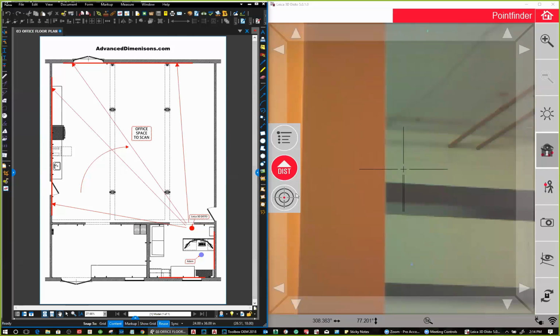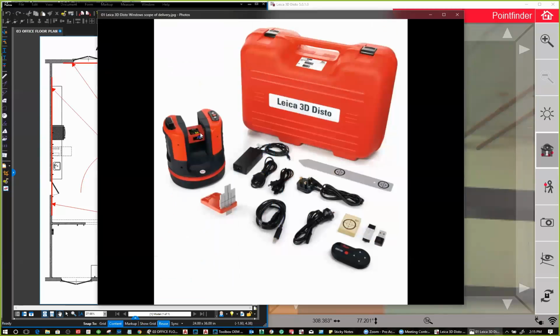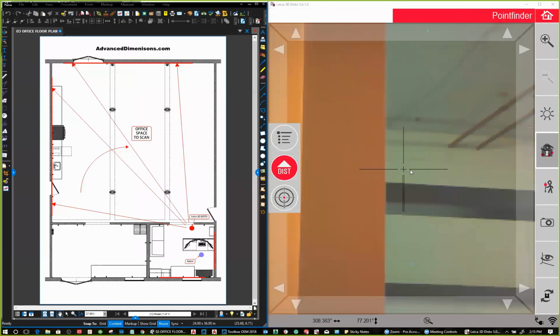And what we're doing right now is we're viewing through the lens of the 3D Disto. So I'll bring the picture back into view. Right here, this is the lens, the camera, if you will. And the 3D Disto turns 360 degrees around the horizontal, and it turns 200 and so around the vertical. So when we use the software, we're basically using a viewfinder to find out where we are.